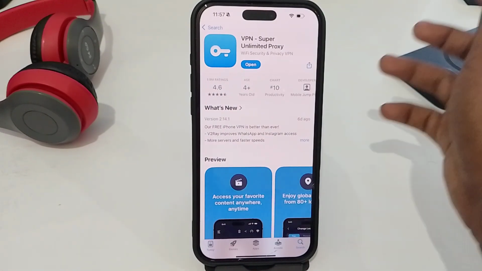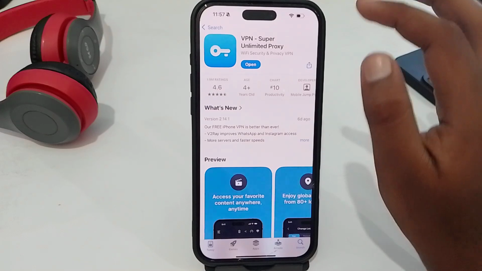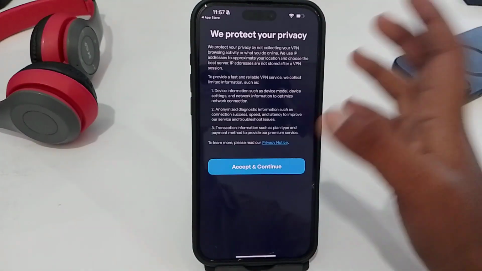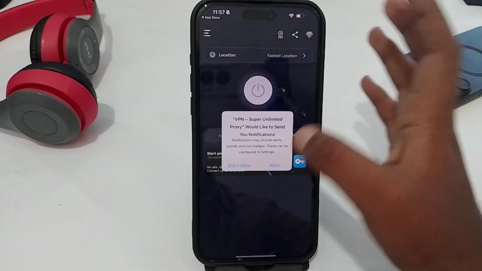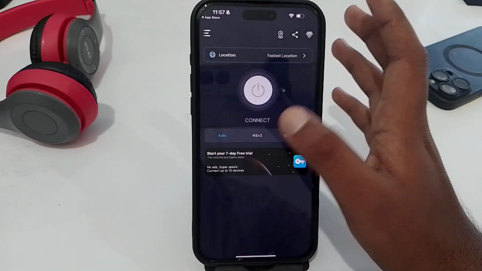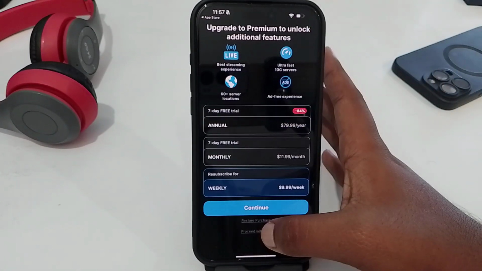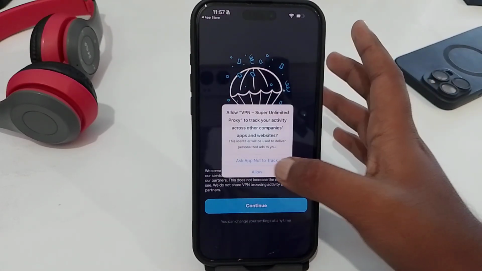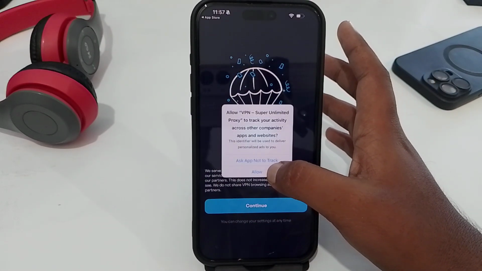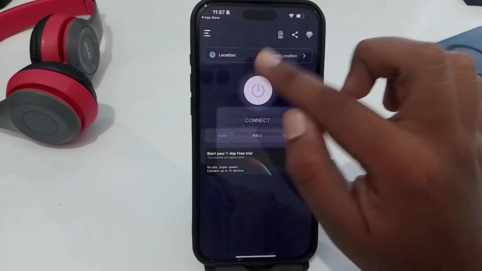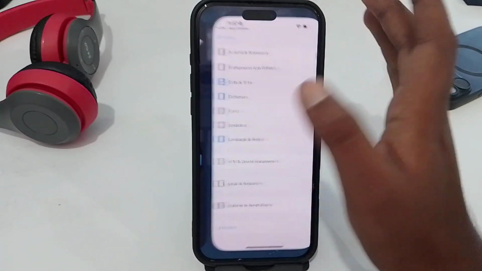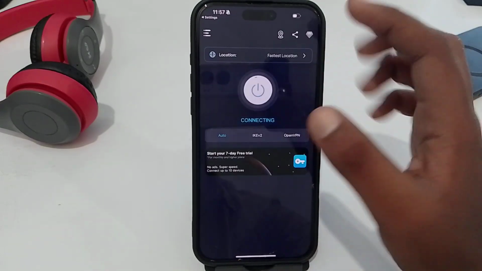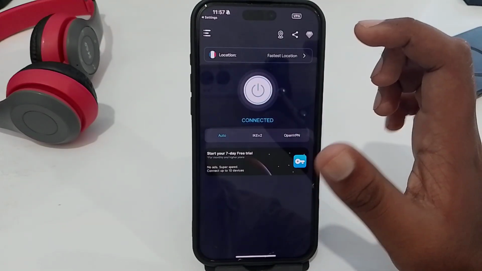Here you can see the installation has been completed. Now I'm going to open the VPN. Just tap on it, and it will be opened. After that, you just have to accept and continue, and then tap on allow. And here you have to skip the ad, and then tap on connect, and then tap on allow, and in this way you connect a VPN.